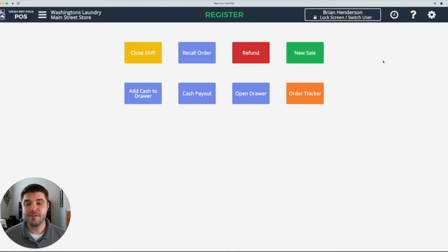I'm Brian Henderson, and here's how to perform a basic transaction on Wash Dry Fold POS. I'm going to start by clocking in.